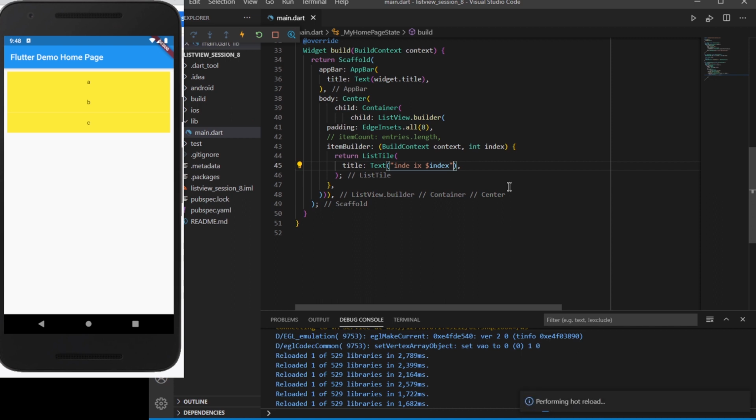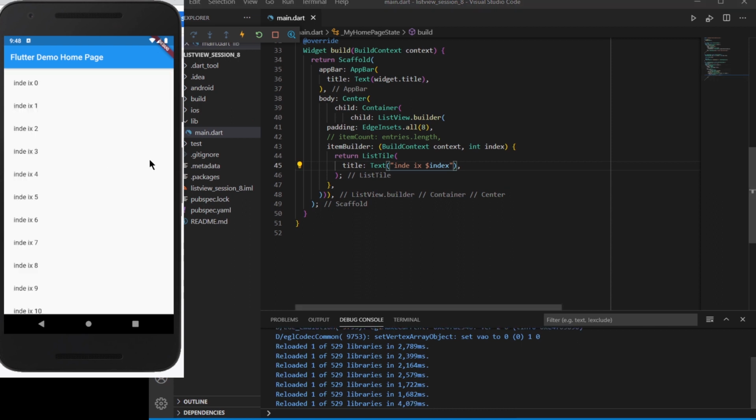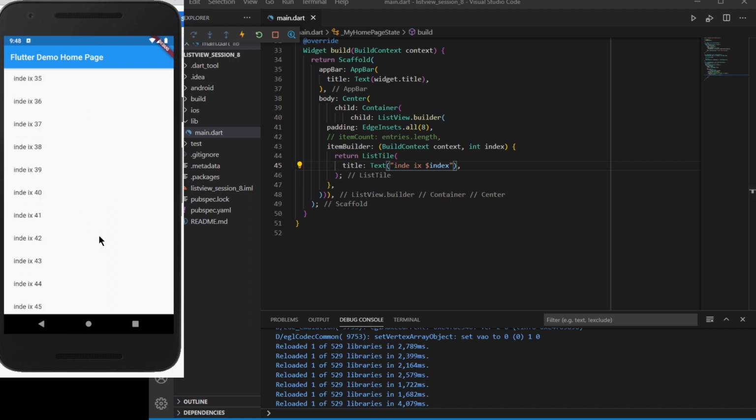So let's save it and see if it displays something. It is still reloading. You can see here this list is of infinite type, so we'll keep on scrolling and it will keep on showing us all the different items or indexes which are appearing inside this list.